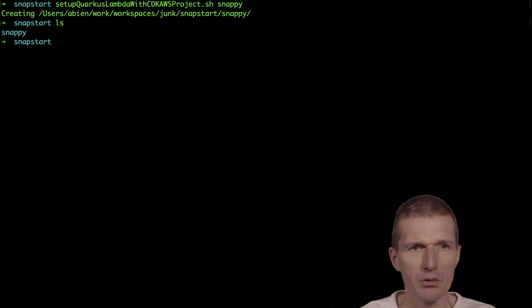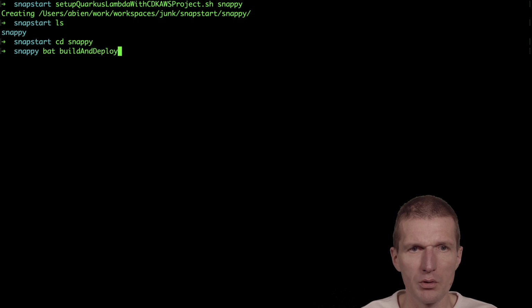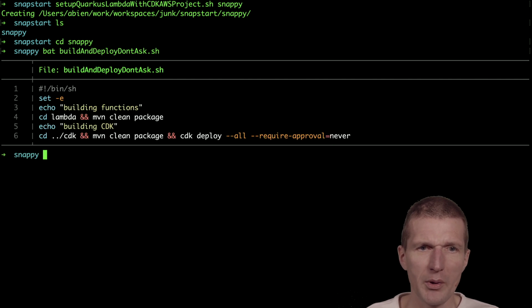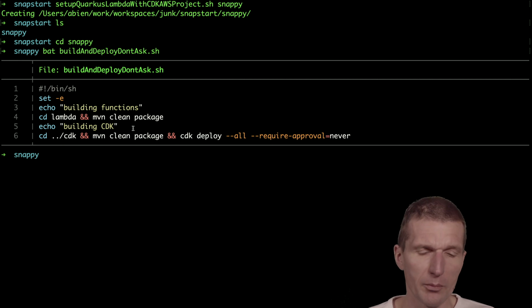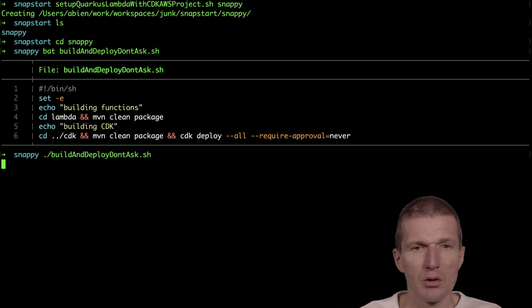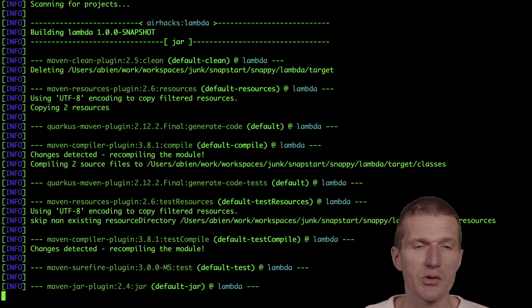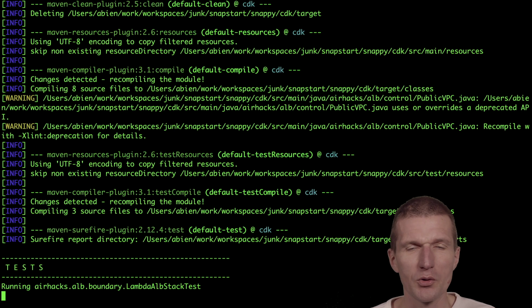So go to Snappy, and there is a build and deploy script. Don't ask. What it basically does is perform Maven twice and then call CDK deploy. That's all. So, let's call it. And usually it takes 2 minutes, so 100 seconds, 80 seconds, depending on the day, to deploy a Lambda. So let's wait and see.